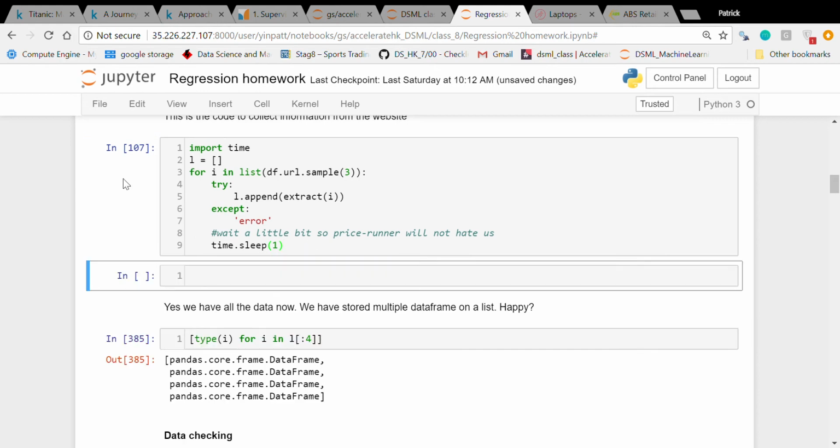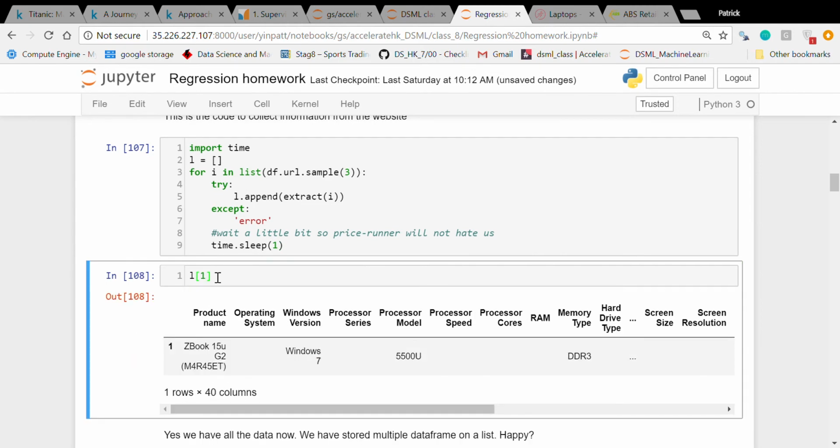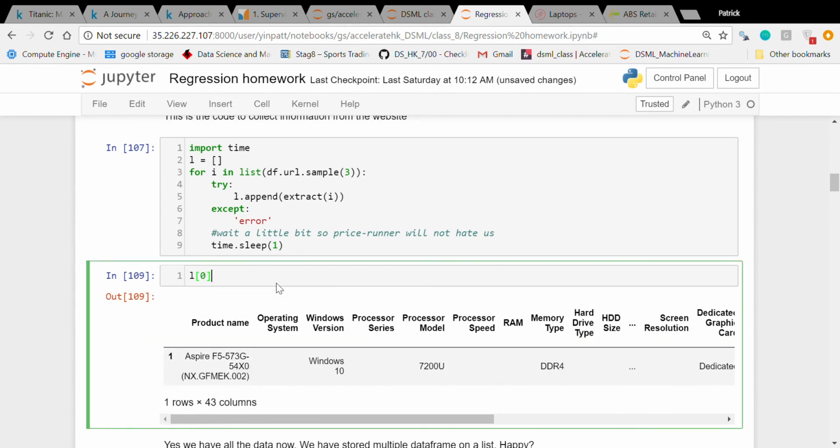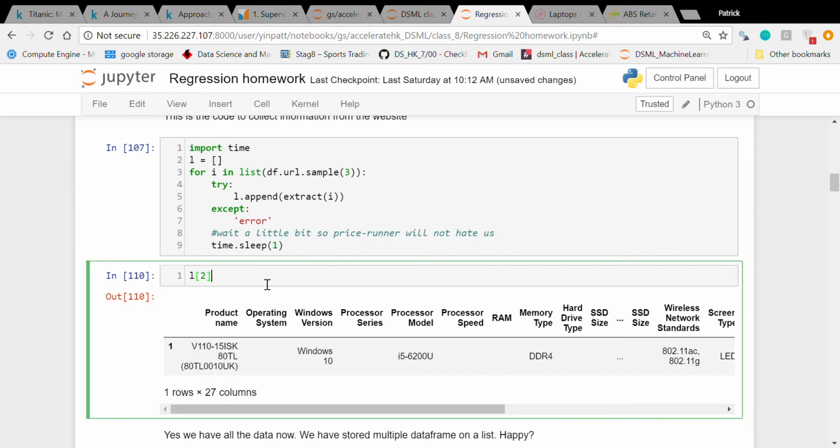Okay, so after I run the loop, now I have a list of many data frames, and every one of them looks quite similar.